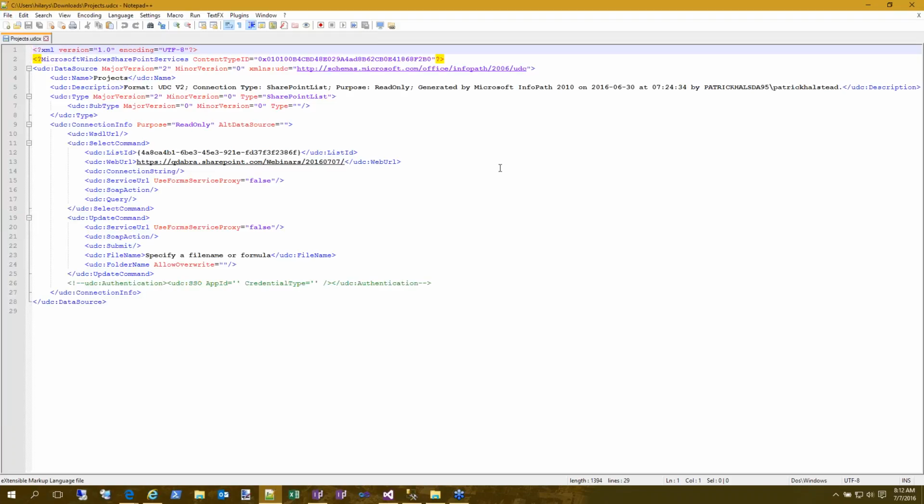So here's my project's UDCX file. Here's what I need to change. I need to change my web URL. I'm going from qdabra.sharepoint.com to training2013.formsport.com. So I need to change that. This is a query data connection. I need to change this list ID.